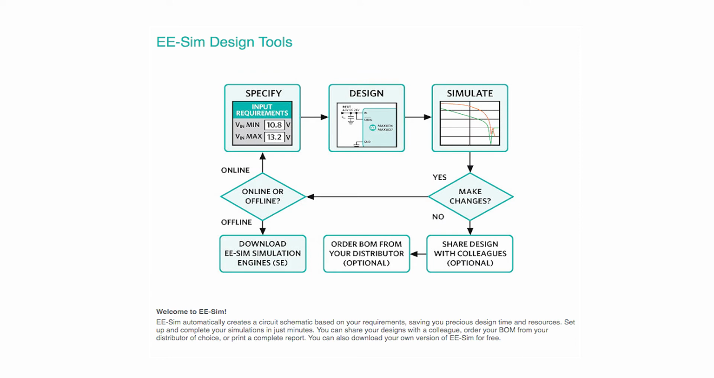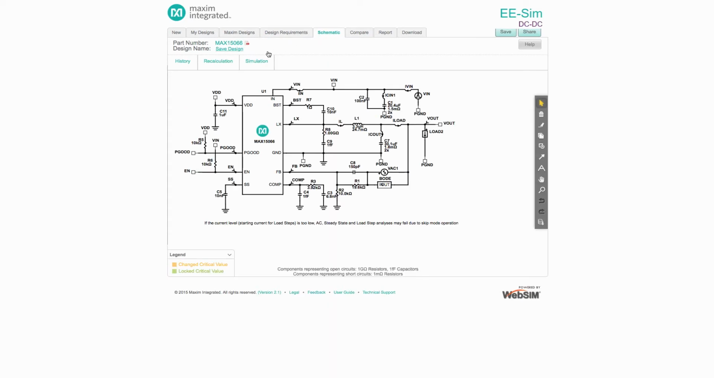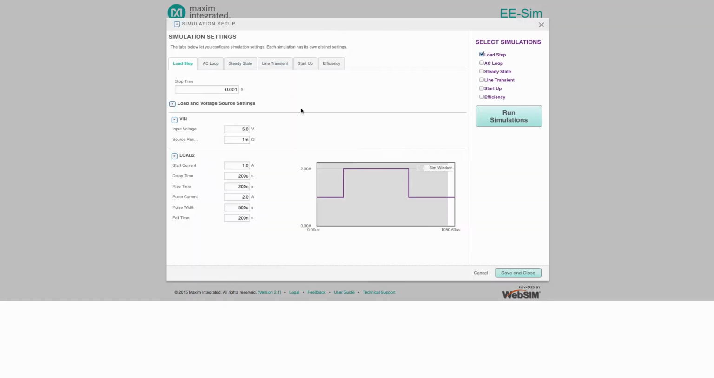EESIM's DC-to-DC converter design tool creates and simulates switched-mode power supply circuits based on a user's specifications and preferences. The built-in intelligence and straightforward interface enables novice power supply designers to work with speed and confidence, while advanced features enable experienced engineers to develop a finely tuned circuit.